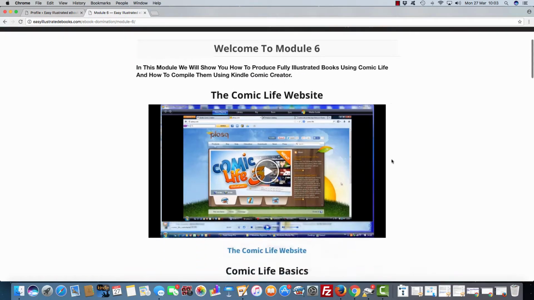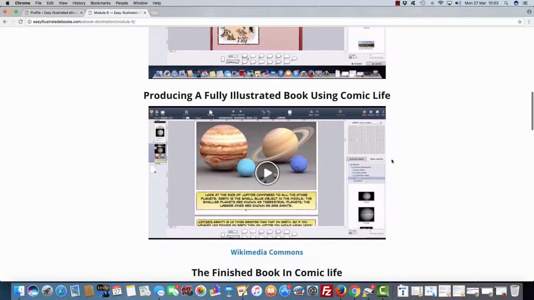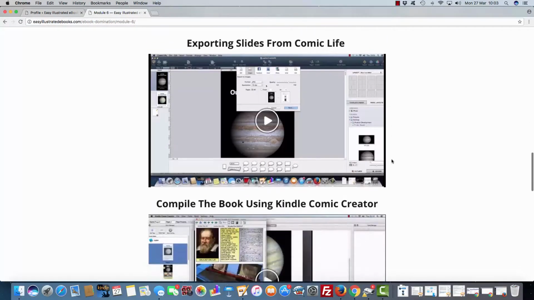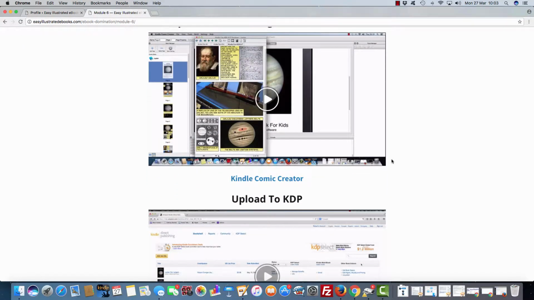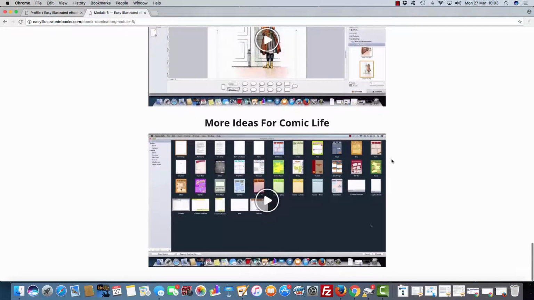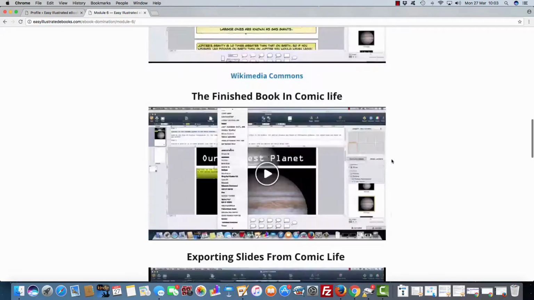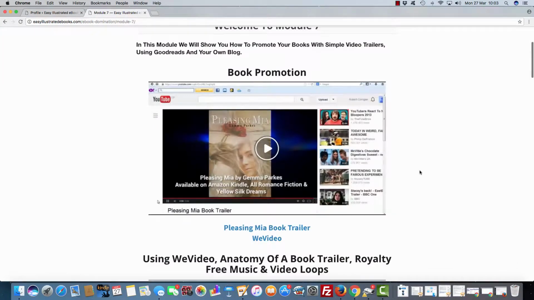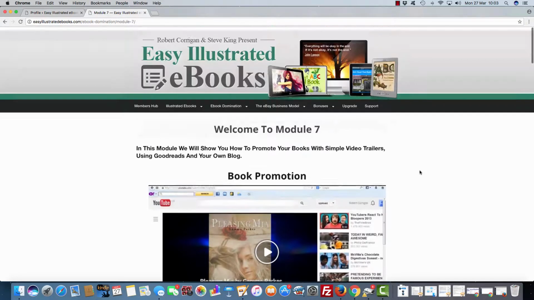Let's just take a look at another module. This is module 6, and you can see here we're producing a very highly illustrated ebook using a program called Comic Life, which is absolutely dead easy to do. And then we look at more ideas for using Comic Life, and then again book promotions just using simple video, and this is a complete walkthrough of how you actually do it.